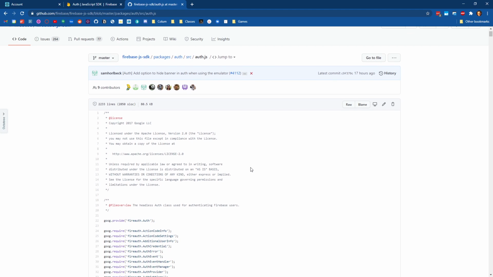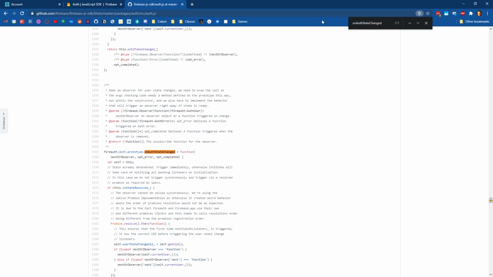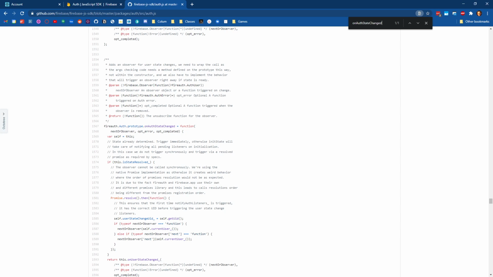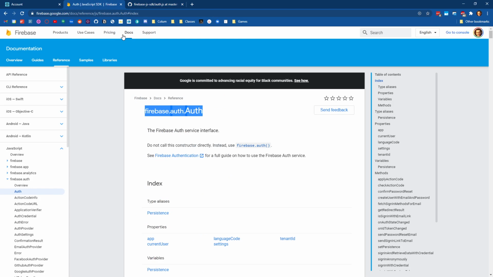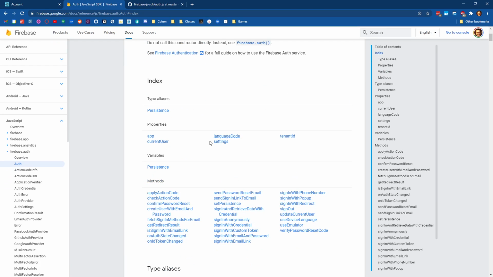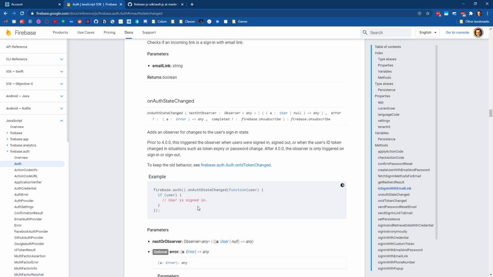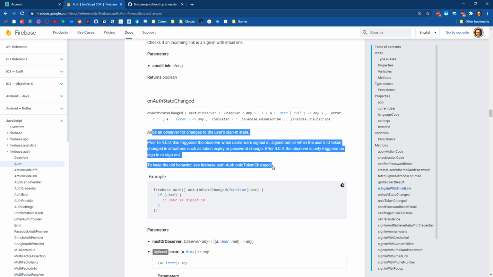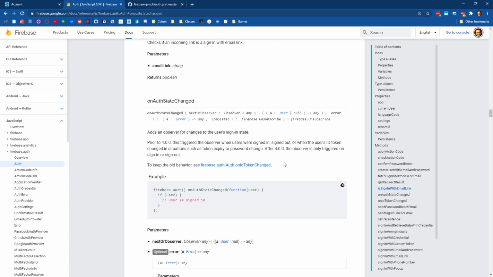And now that I'm in this file, I can search using Control F for onAuthStateChanged to find the method. And so this is where we have to do a little bit of digging to try and figure out how auth state changed works. And the difference between what we're reading here and what we read, let's see, where is that? Here, is that this is documentation that someone wrote about how the code works, which may or may not be accurate and may or may not have all the information we need.